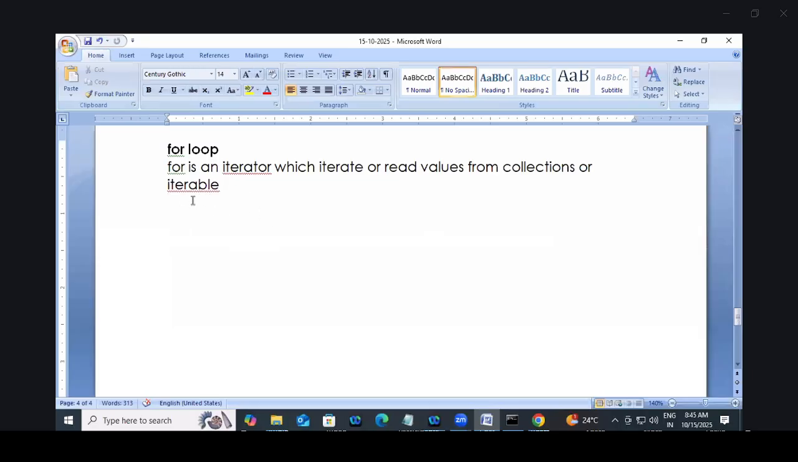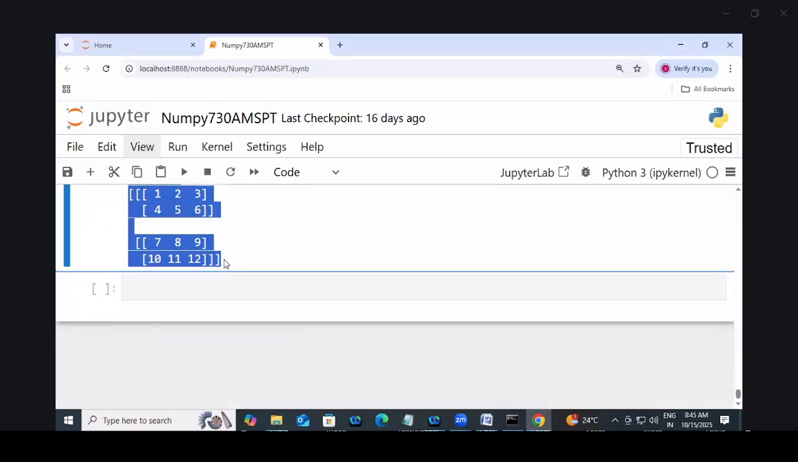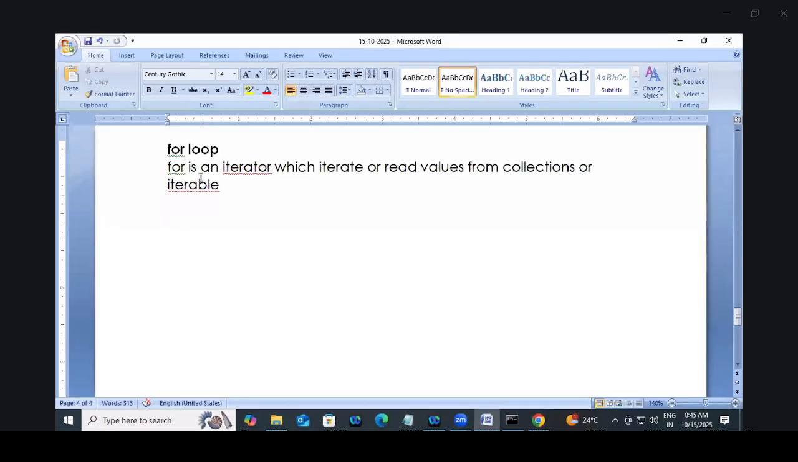Because that array contains more than one value. The for loop iterates over all the values one by one. It will read the elements of the array. You already know the syntax, I don't need to tell you the syntax of the for loop.